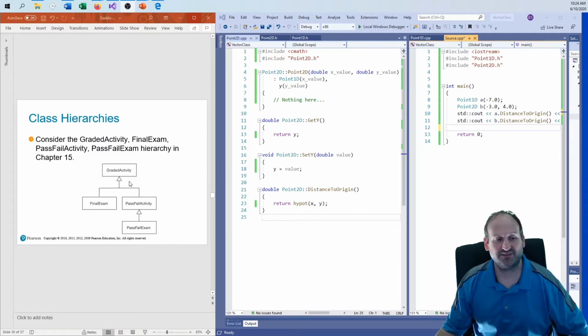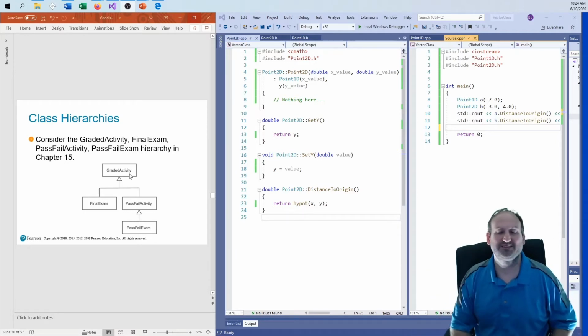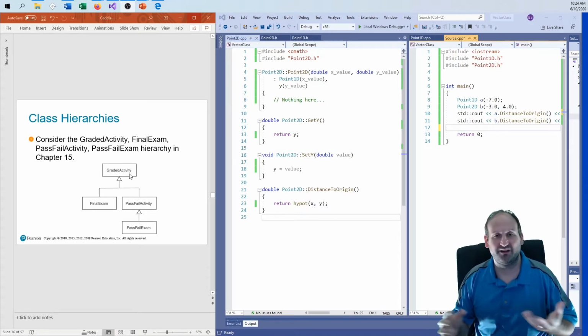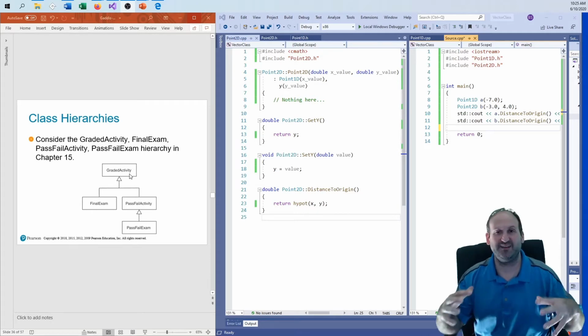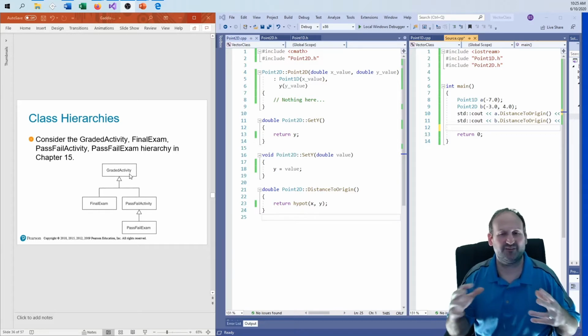You could see something like this: graded activity. There's a final exam, which is a graded activity. There's a pass-fail activity, which is a graded activity. But there's a pass-fail exam that is a pass-fail activity, which is a graded activity. And so we group these things. That's the whole idea of kingdom, phylum, class, genus and species, that's the same kind of idea where there's 7 or 8. I forgot if they added a new one. But there are all these different hierarchies.